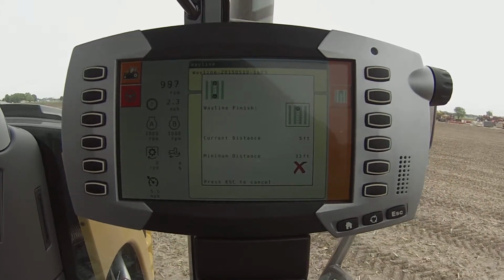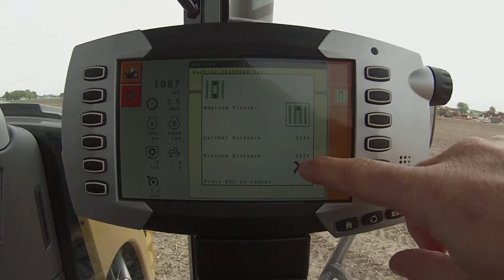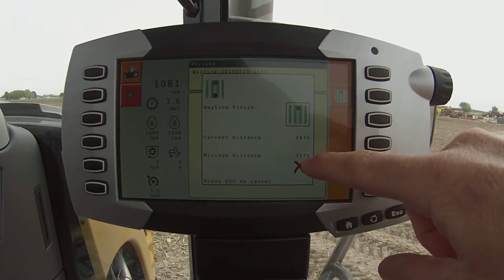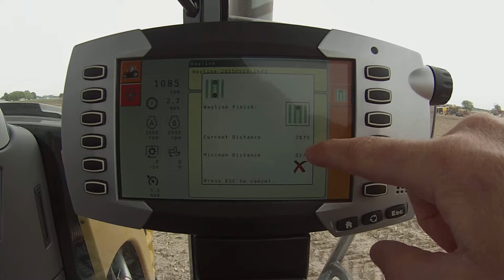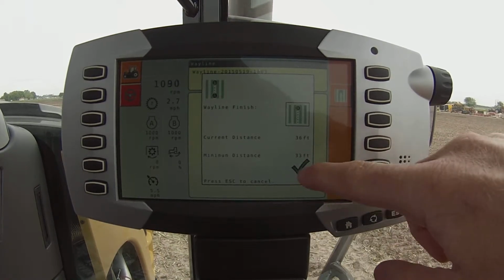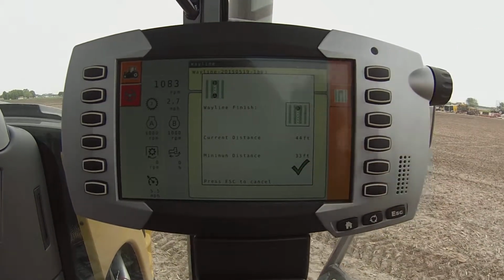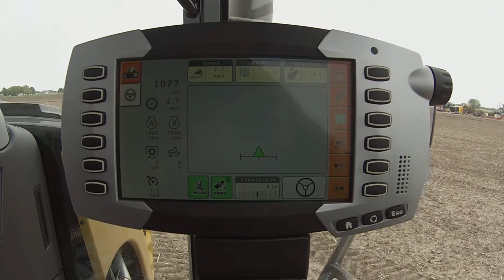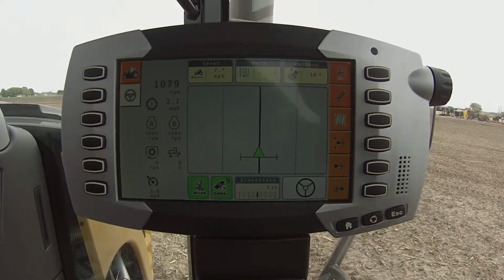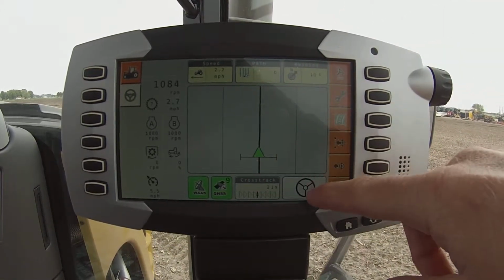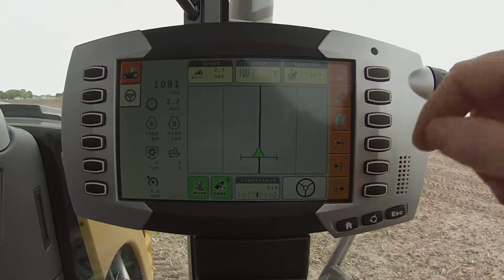So now you can see I'm driving forward. The minimum distance you have to drive is 33 feet. You can see it counts up. So now I'm at 33 feet, I get my green check. Now I can go ahead and press my B. And now you can see that I get my guidance line. And this is what you want to look for. This icon needs to turn white.